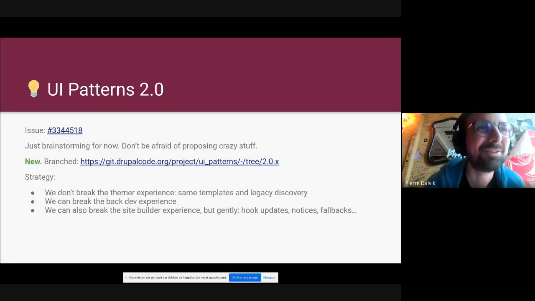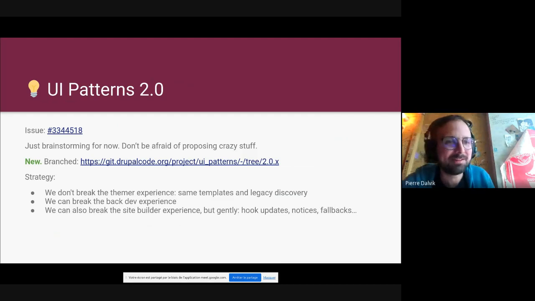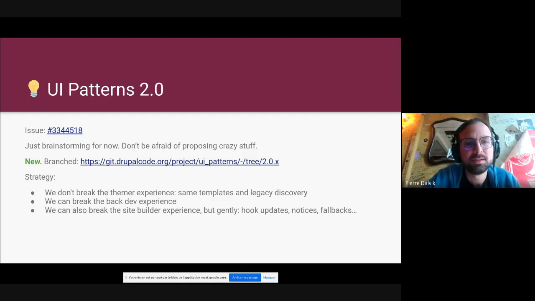So the big subject, the exciting subject is UI pattern 2.0. We branched this month a new 2.0.x branch, and we are starting to do some merge requests.